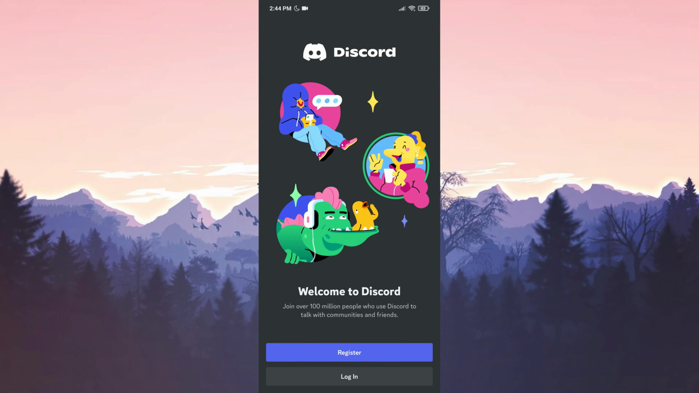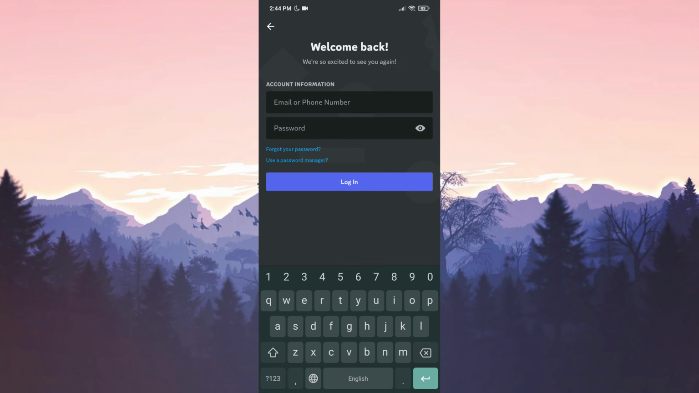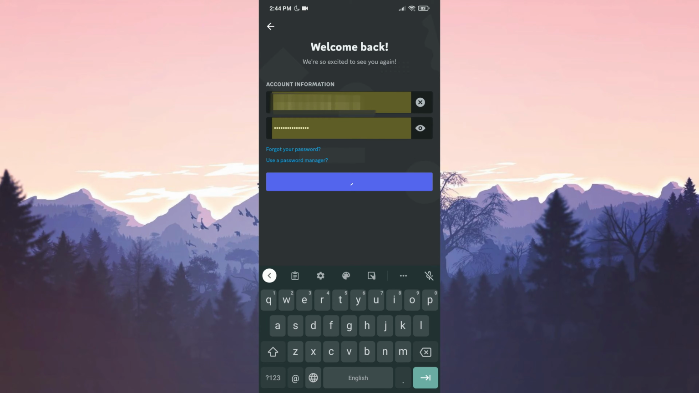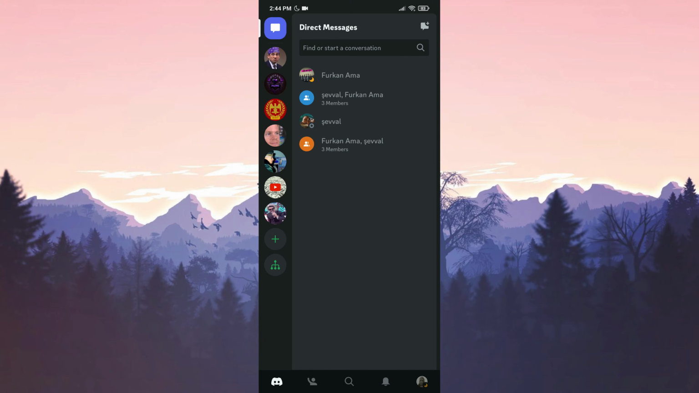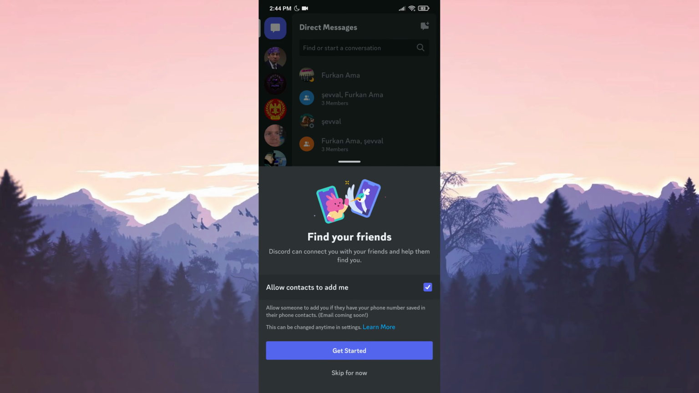Now we will click on login to log back in. We enter our login information and click on login. We have logged back into your account. If this solution does not work, we will move on to the second solution.